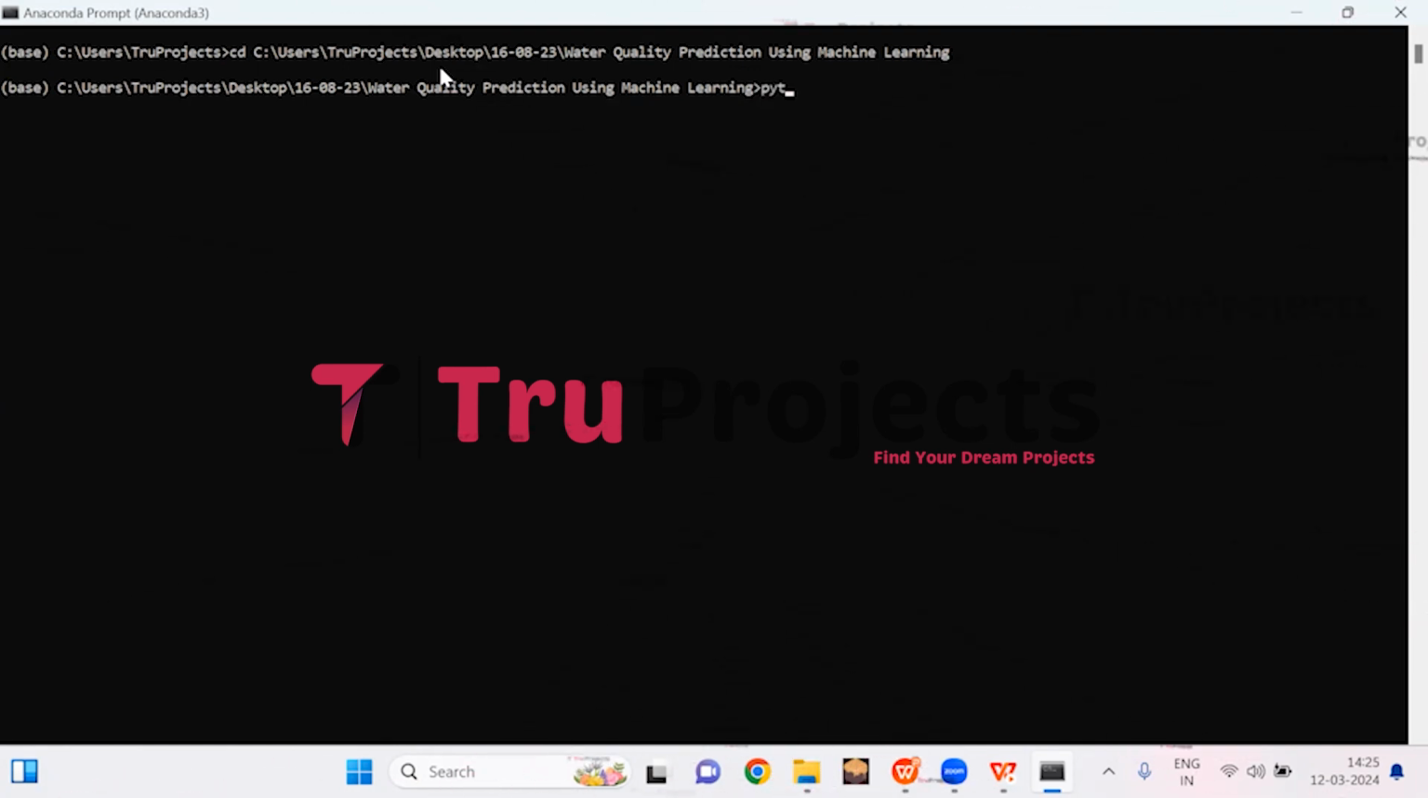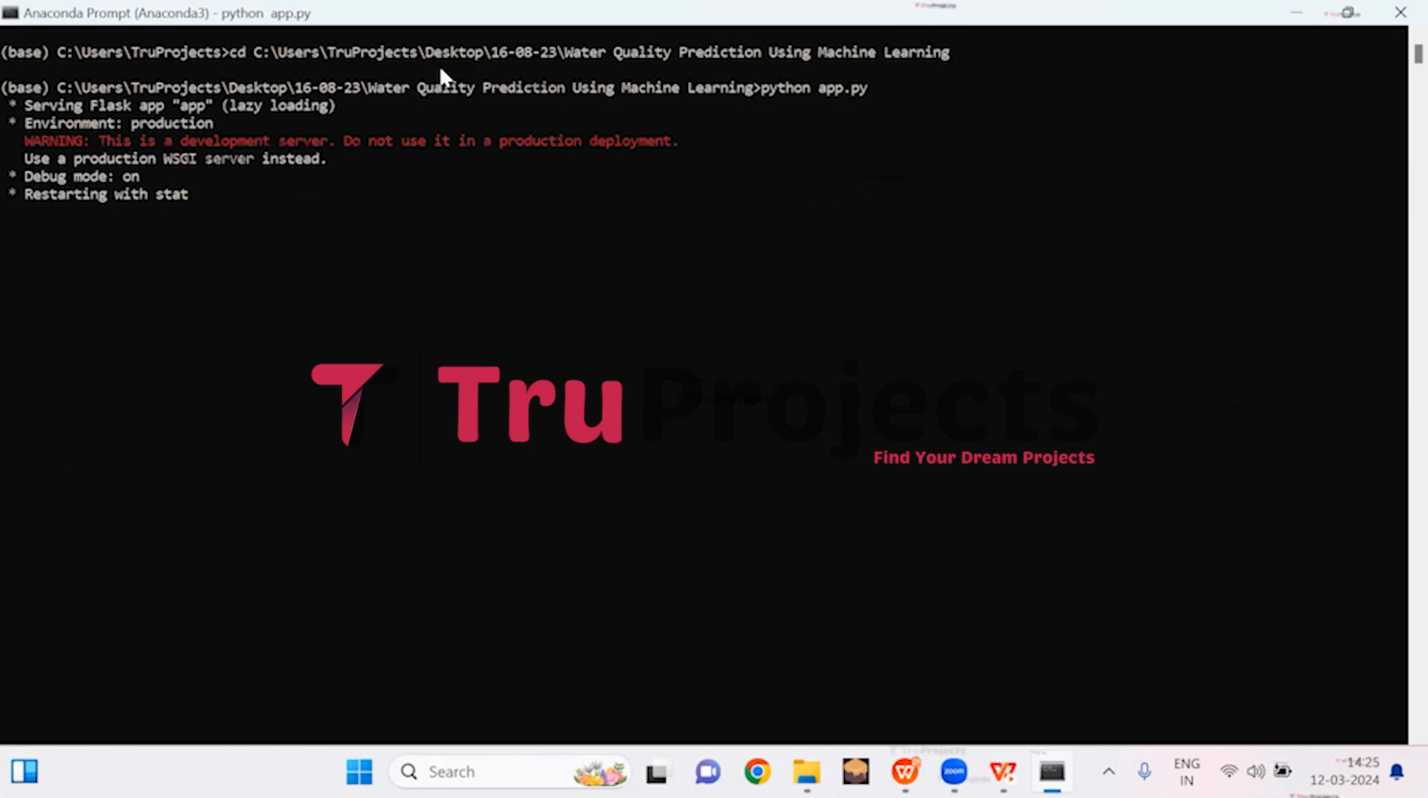Here I'm typing python space app.py and hit enter. This command will execute the Python script and perform a runtime check for any syntax errors or logical issues. After running the app.py file, the Flask framework will host the application locally at the default address localhost, which is this, and port, which is this.